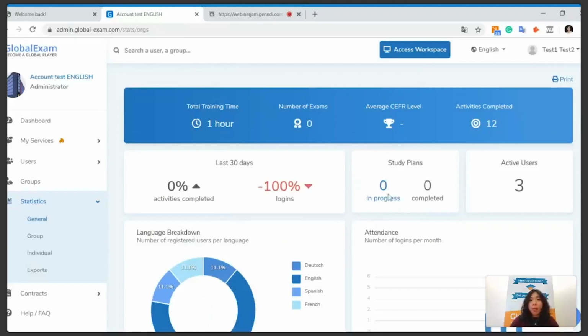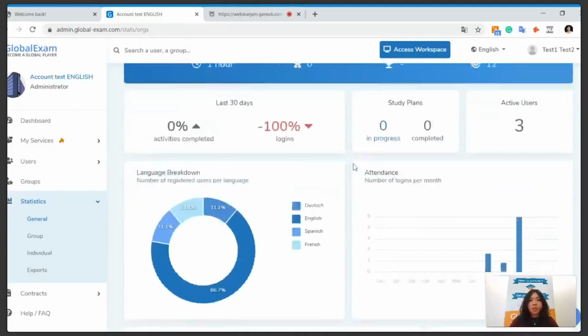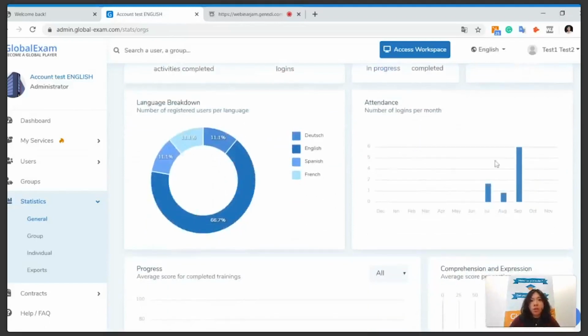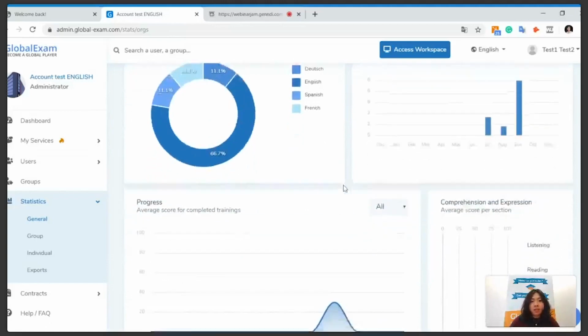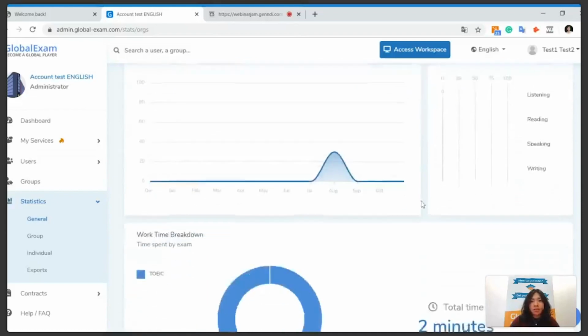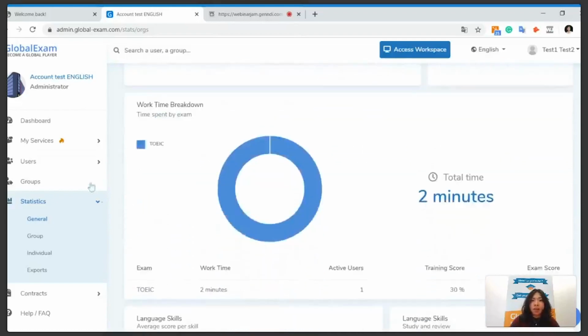Also, you can see how many study plans are in progress and completed, and how many active users. If in your organization several language preparations are used, you can also see the breakdown by language. You can also see the students' attendance. You can also see their progress, the average score per section, and at the end, also the work time breakdown by exam.